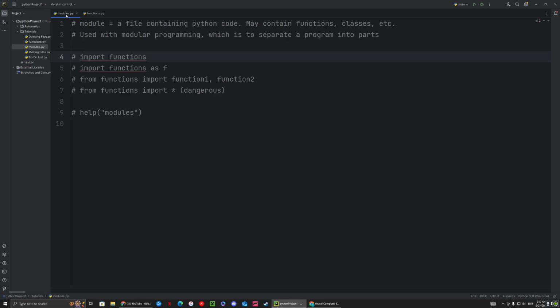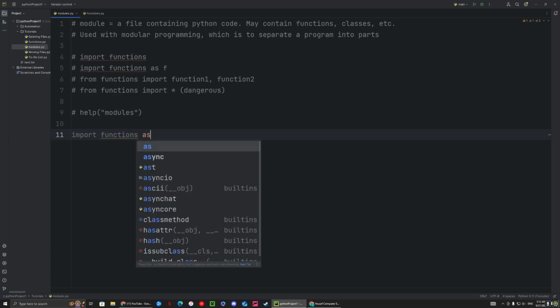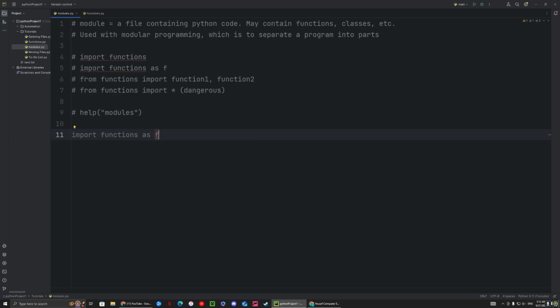And inside our main folder or our main program, we're gonna import functions. So at the top you want to import functions, and from functions you can say import functions as f. This is just to give it an alias, just to make it so that you don't have to write f or functions every time. But for now I'm just going to keep it as functions just for the example, and we're going to say functions dot function one.